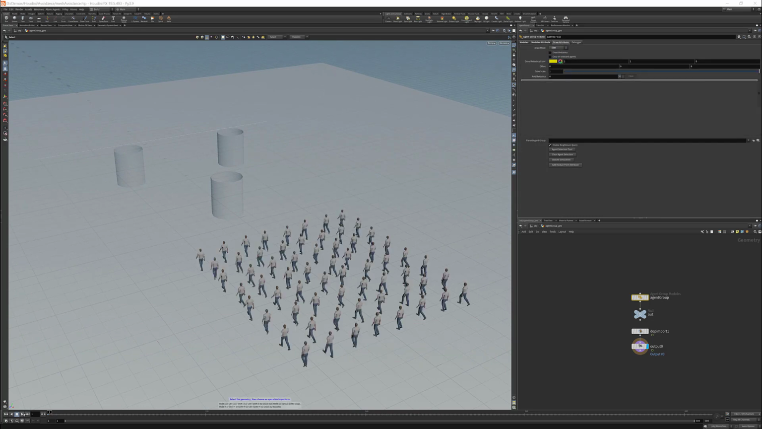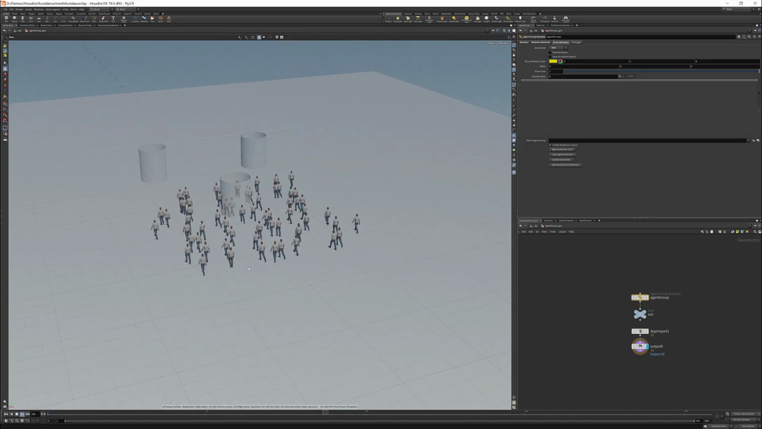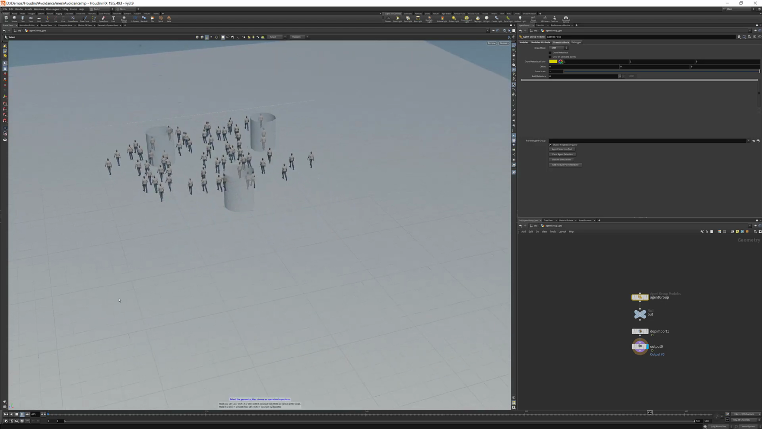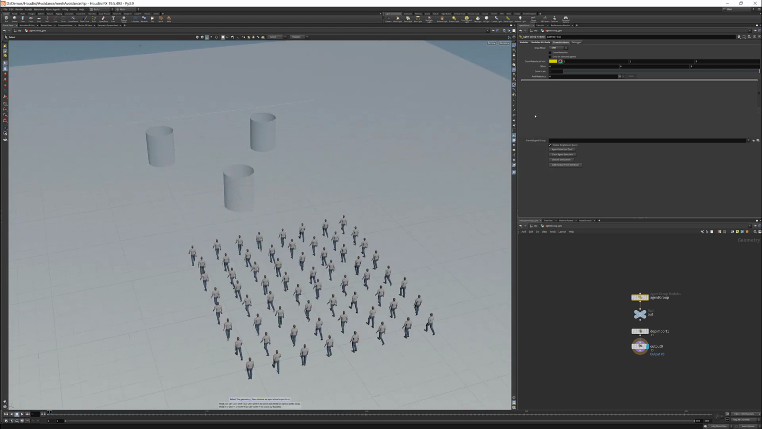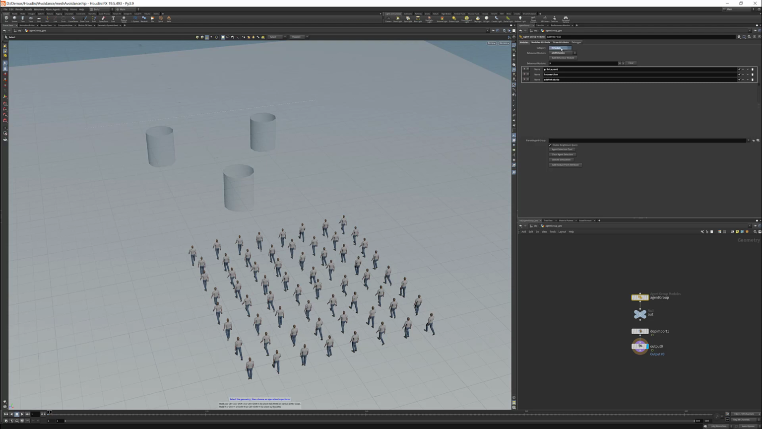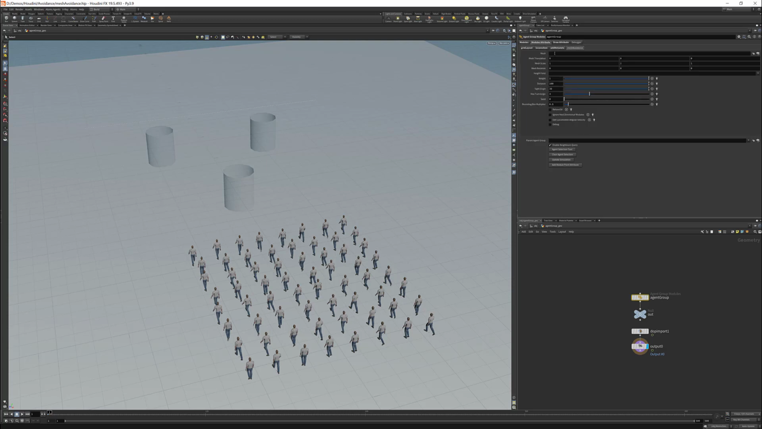That was a lot of steps, but this is what we have now: agents not avoiding each other or avoiding the mesh. We're going to fix that straight away. First of all, for the meshes, we can go under direction and find the mesh avoidance module. In the mesh avoidance module, you can do two things. You can either use a height field, an Atoms height field, or you can use directly a mesh.